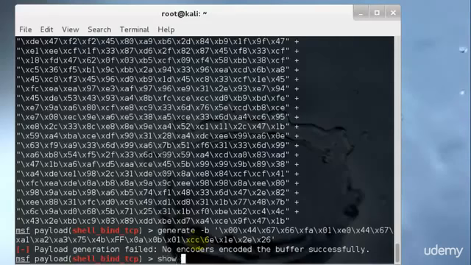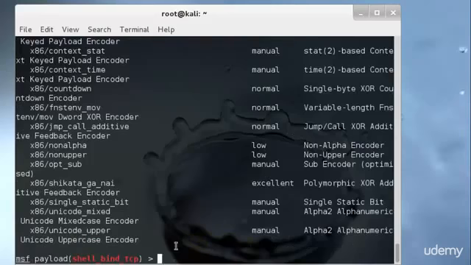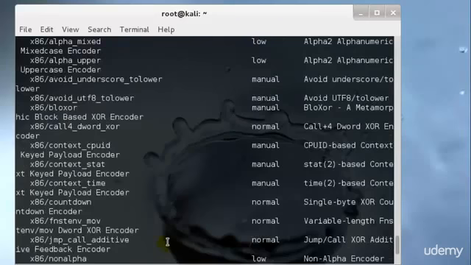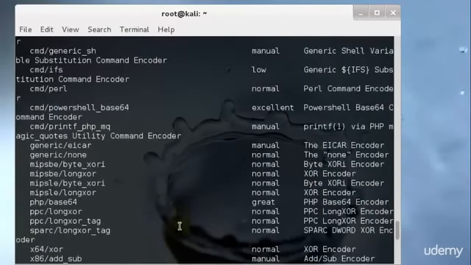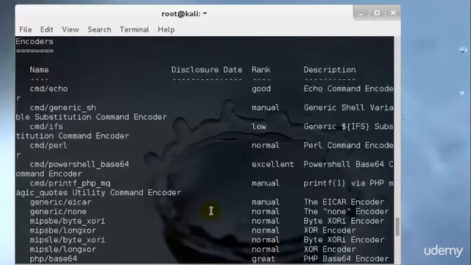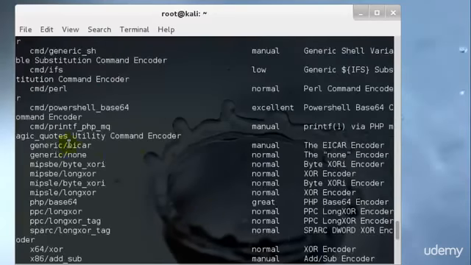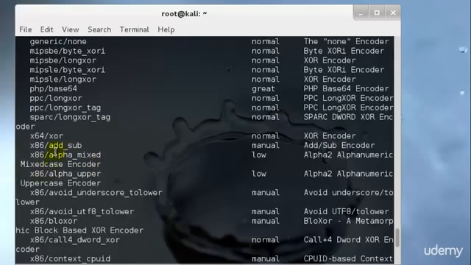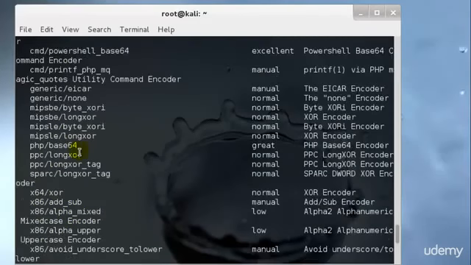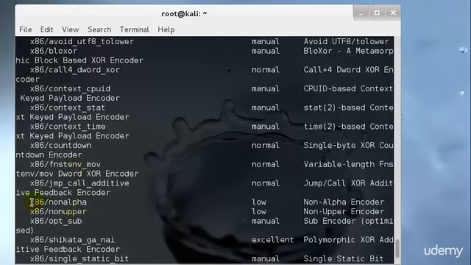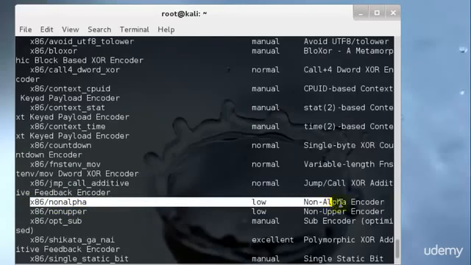So I'll just type show encoders. As you can see, we have multiple encoders, but over here I would not be using them. I want something which does not contain alphanumeric characters. So let's see if we have that. x86, and let's see. Okay, as you can see, we have the 32-bit non-alphanumeric encoder.